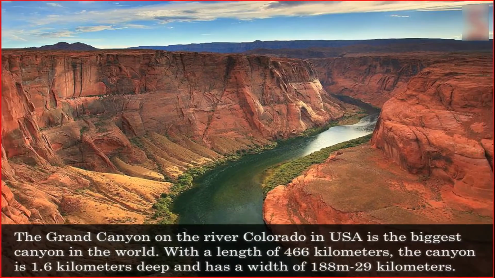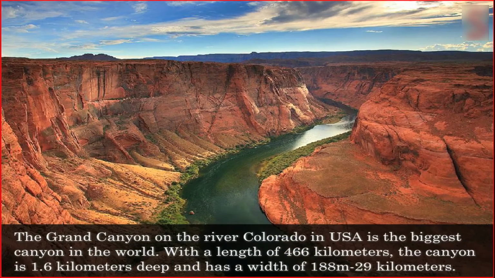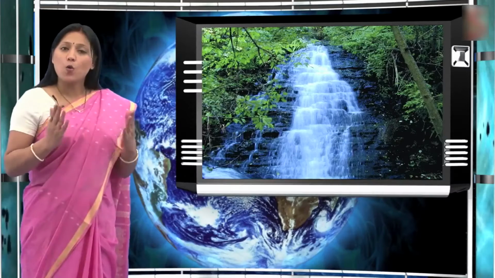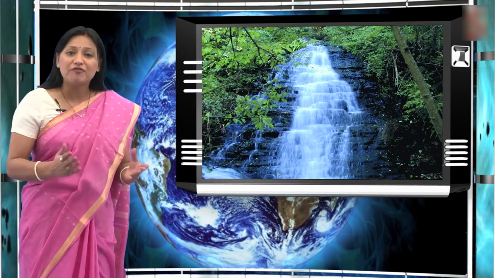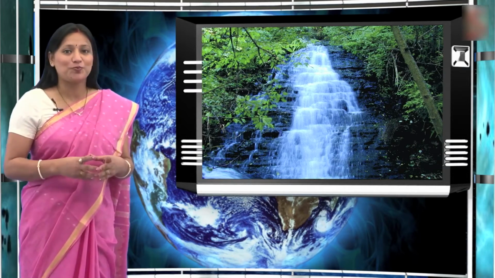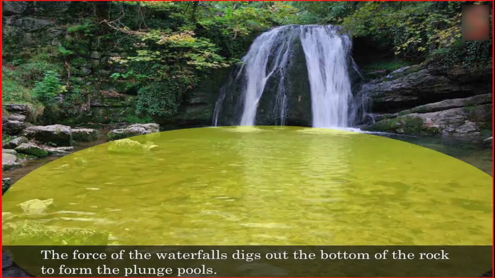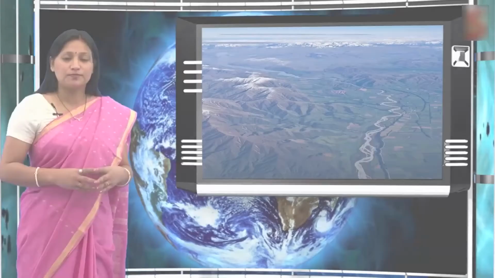The Grand Canyon on the river Colorado in USA is the biggest canyon in the world. With a length of 466 kilometers, the canyon is 1.6 kilometers deep and has a width of 188 meters to 29 kilometers. One can see a number of waterfalls in the mountain areas with prevalent and sharp changes of slope. The force of the waterfalls digs out the bottom of the rock to form the plunge pools.